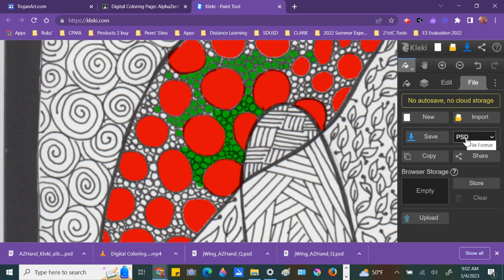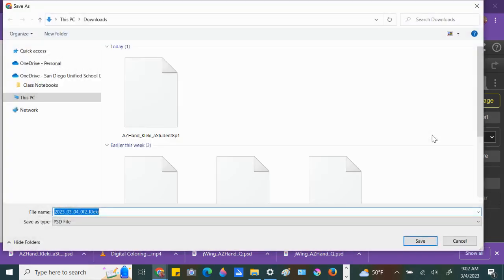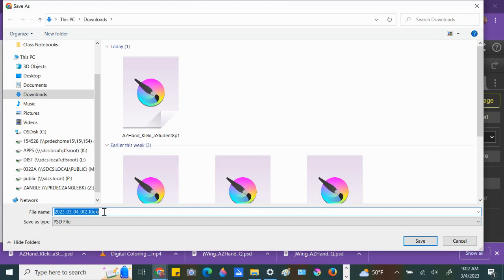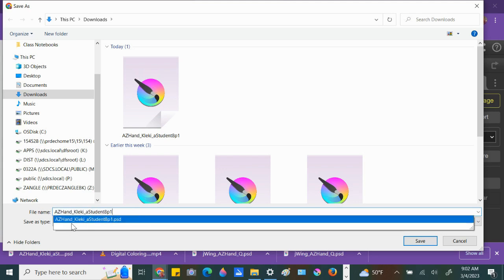So remember, always set this to PSD. I'm on the File tab. I'm going to click Save. And then this is the standard format that Kleki saves files in. I've already typed this out, but I'm going to copy and paste it in here. And here's what I want you to name it.